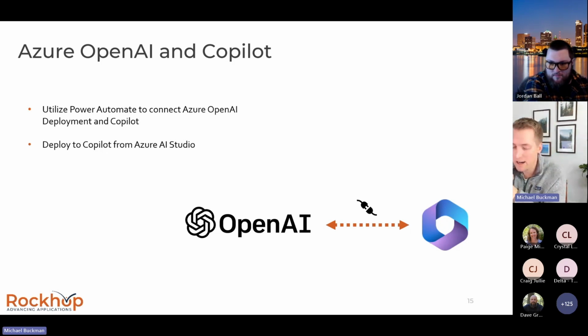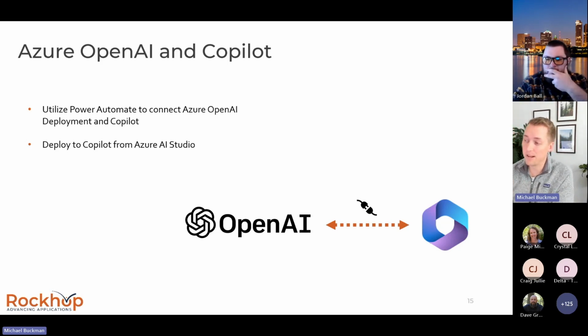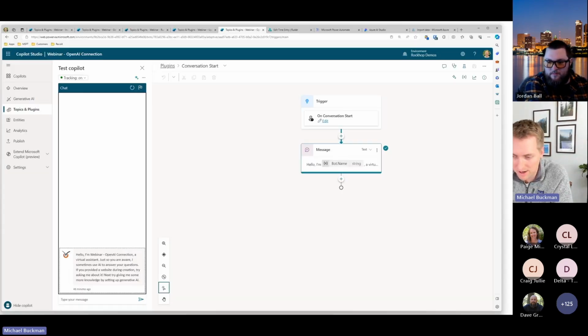There is a feature for deploying a Copilot from Azure AI Studio using your OpenAI deployment. I will not demo that in this demo now, but I do want to call out that feature that is there as well. It will create a connection to OpenAI, and you'll be able to use that connection within your Copilot. So pretty awesome stuff seeing these two work together. Let's go ahead and check it out.